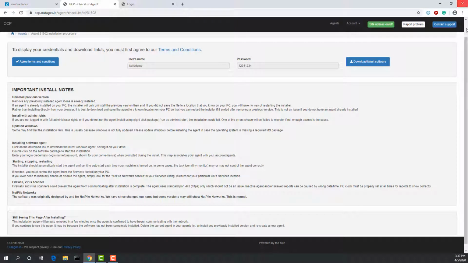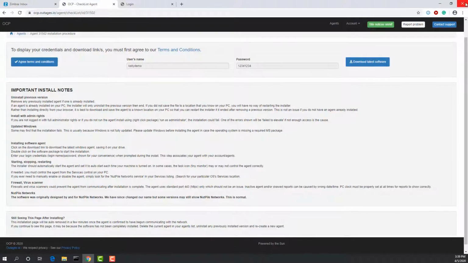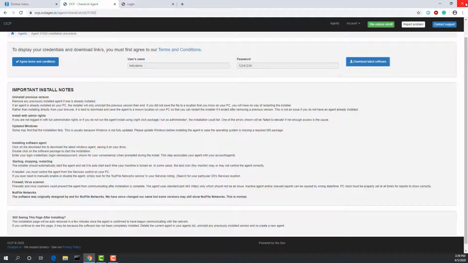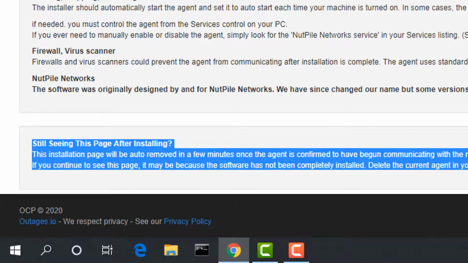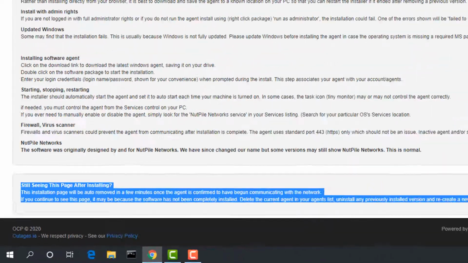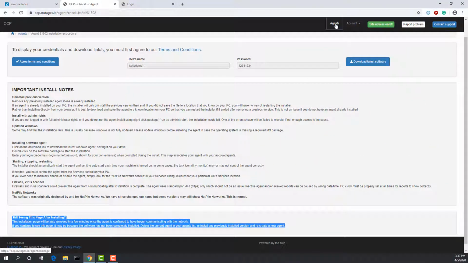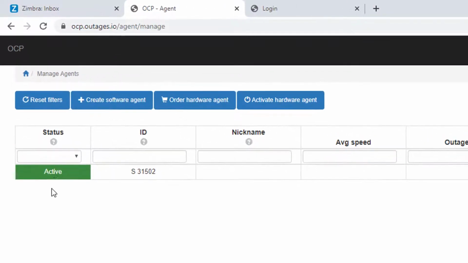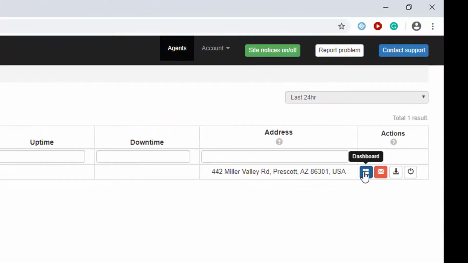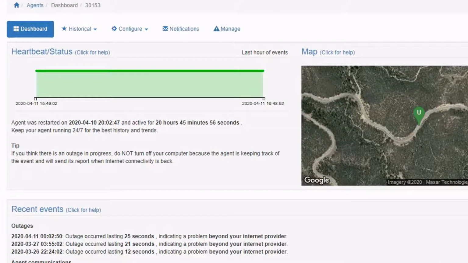Now go back to your browser tab in OutagesIO. You can wait for the install notes page to refresh on its own, or you can click on the agent's menu item. If you continue seeing an incomplete installation notice, it means the installer did not complete properly. You'll have to uninstall the agent and reinstall it again. In most cases, the problem was that the person was not logged in with full administrative rights. You'll know you've completed the installation properly when you go to the OutagesIO agents page and see your agent in the green active status. From this point on, your agent will log any problems that your connection might experience.